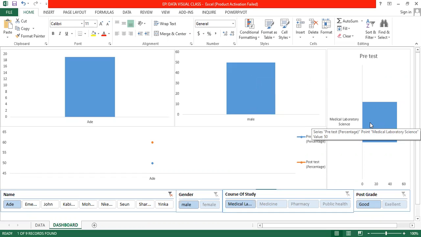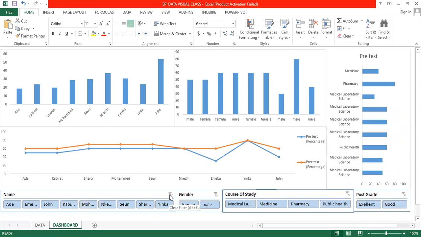Let me see, what other information? Okay, I think that's all. You can see Ade has a good post test, indicated by this place here. Yeah, the good one. It can either be good or excellent. So if I want to reset everything, I'll just click on this filter here. You can see this one that looks like a funnel. That's why it's called the filter. I'll just click on it and everything will be reset again.